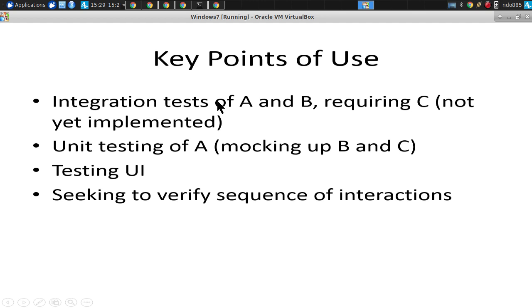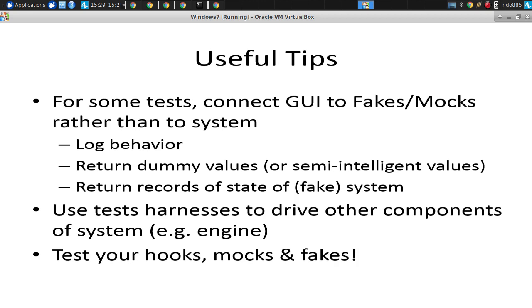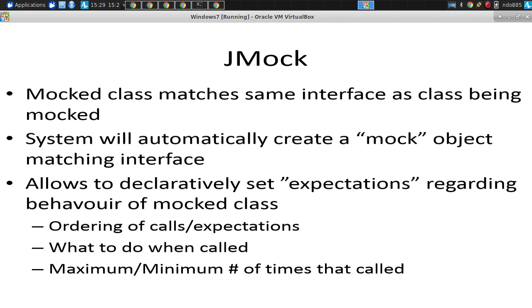Okay, so these are key points of use. Unit testing A, you're testing things, but there's something that's not yet implemented, for example. Maybe you're testing the UI and you don't want the whole rest of the system to work, or you're seeking to verify a sequence of interactions. So for some tests, you might want to connect the GUI to fakes and mocks rather than to the system. You want it to log behavior, or return dummy values to the UI so you can see what they look like in the UI, or what have you. And sometimes you might want test harnesses that do simple things and drive elsewhere.